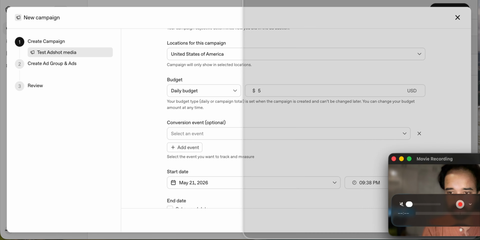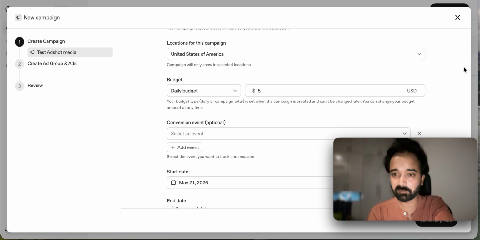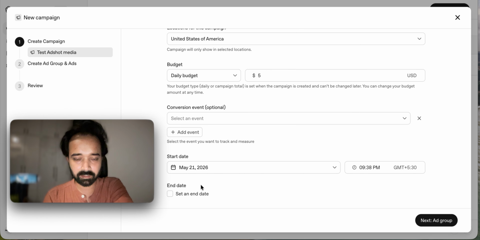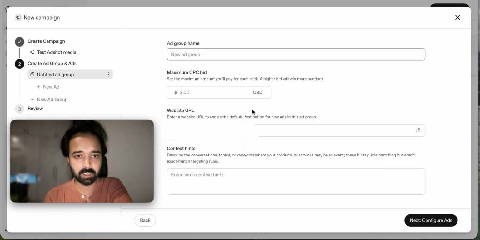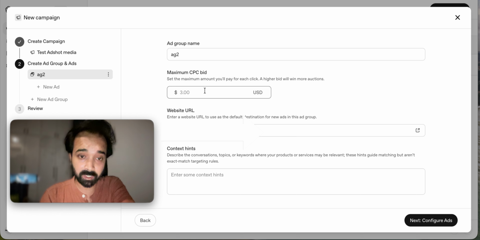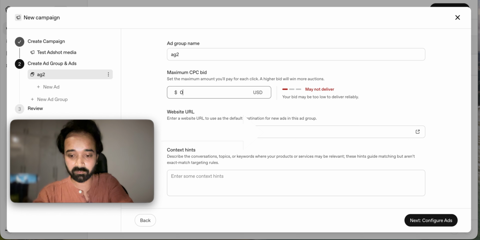I know for some people it might sound very new, but experienced people who are already dealing with conversions in Meta and Google Ads might know that there is a conversion code that we put on our website so that the platform can track the conversions that we have selected. Right, here's the start date and end date that you can select. So let's move ahead with the ad group, and let's give the ad group a name and maximum CPC bid. Let's try selecting 0.5 USD.